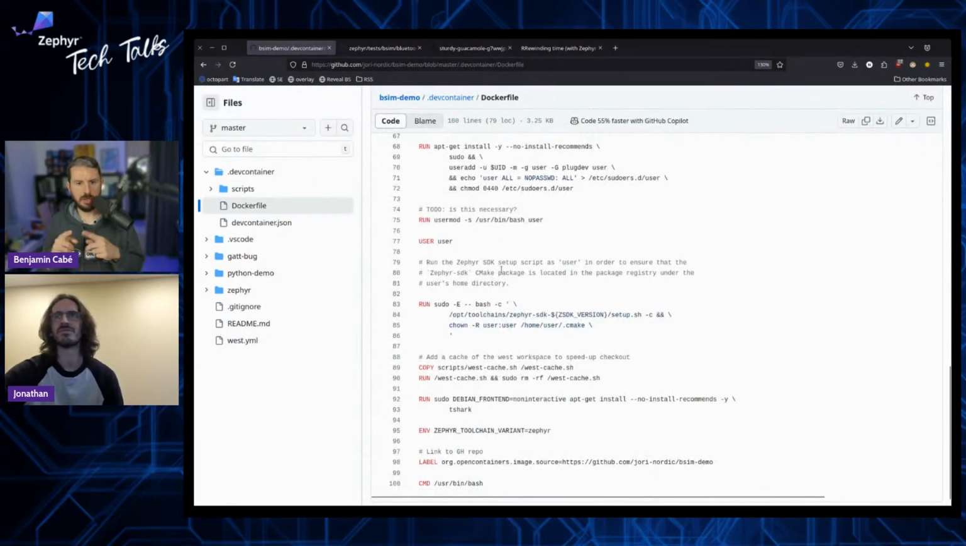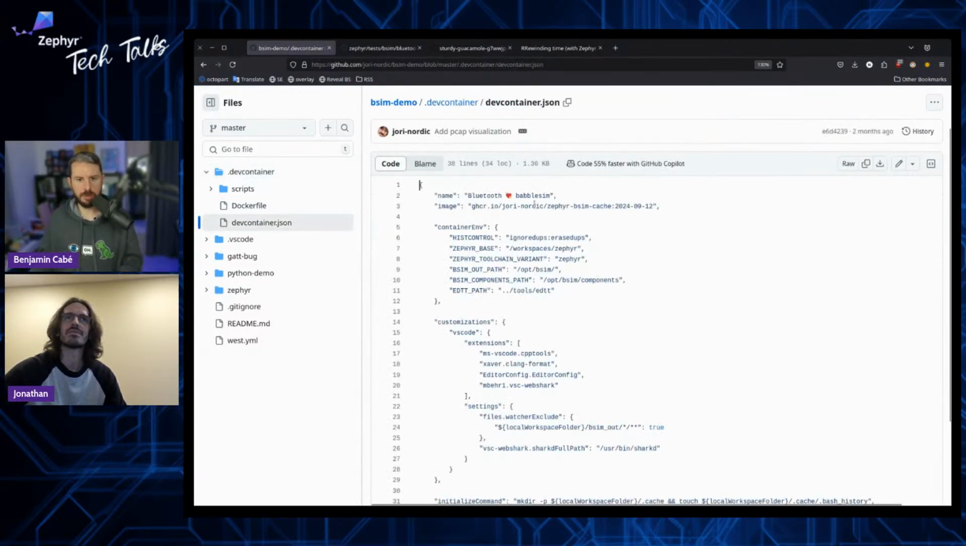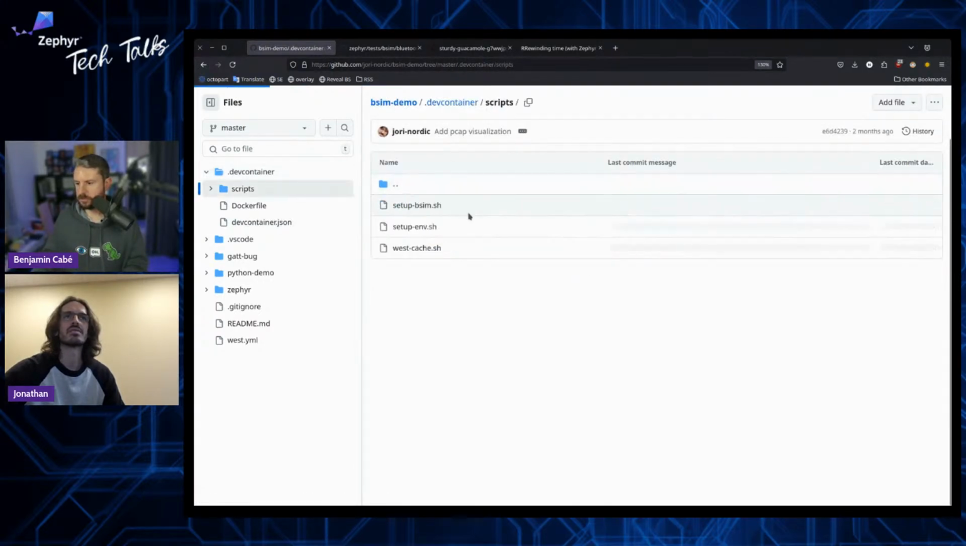Which in your case, the image has already been built, right? When you open the container, it fetches it from the GitHub container repo, right? Yeah, I did a pre-build and I uploaded it. Okay. And then you can define some scripts.